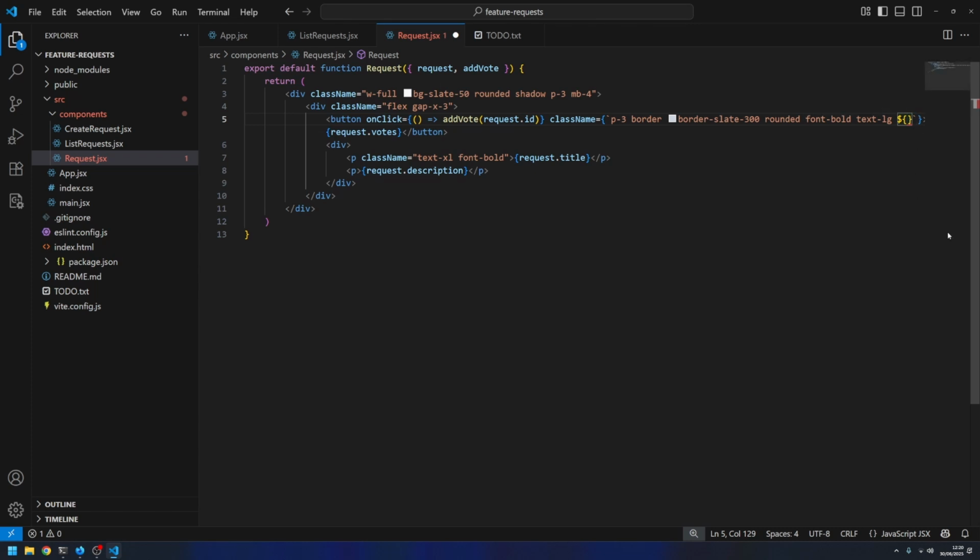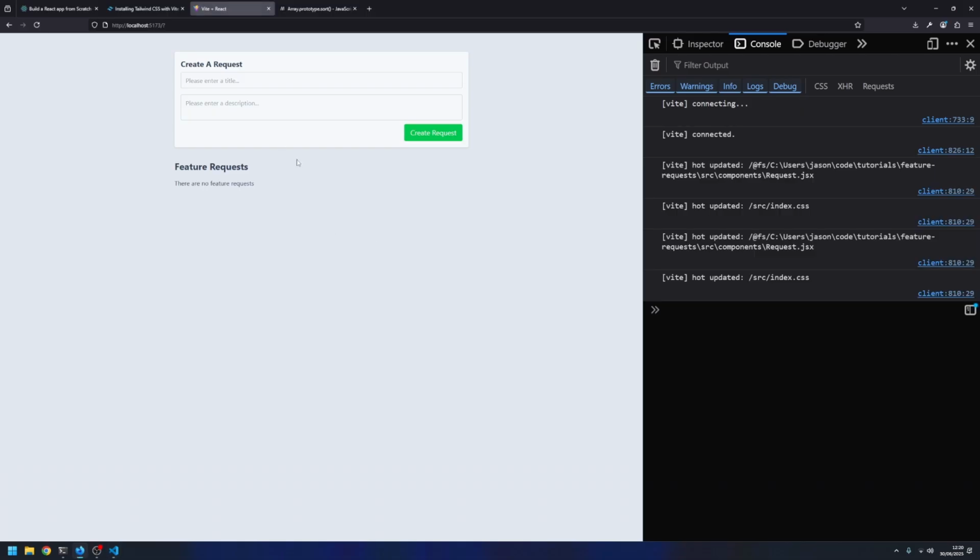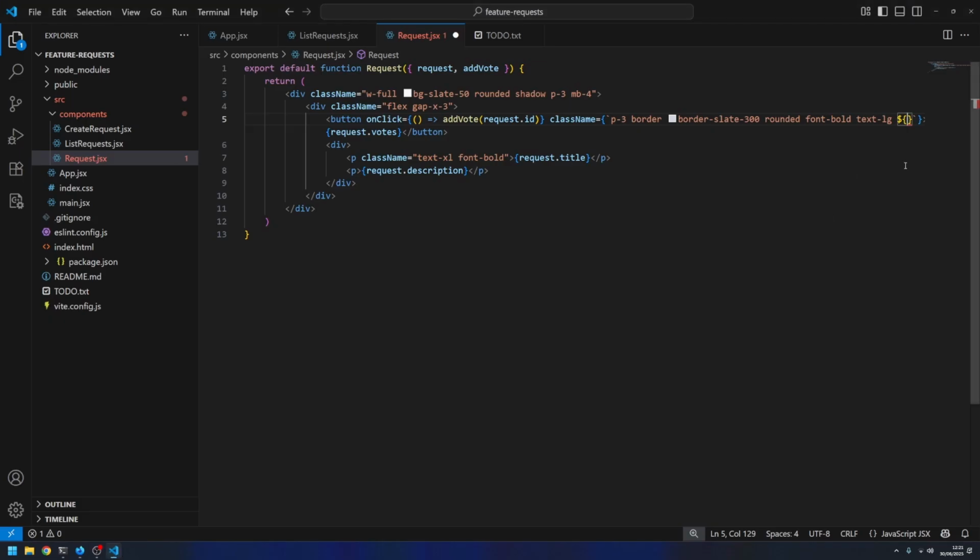So what we want to do in this case is make it so that when we've voted on something, we want the background color of the vote to change. So we can do an if statement here.